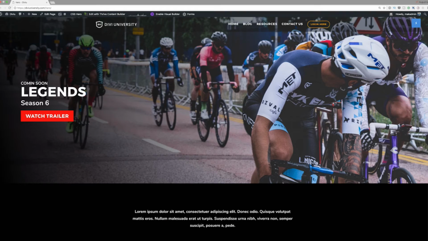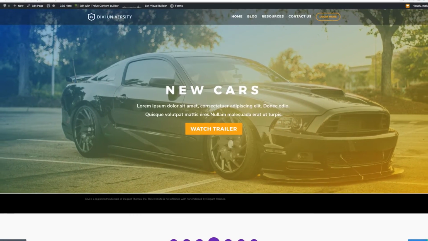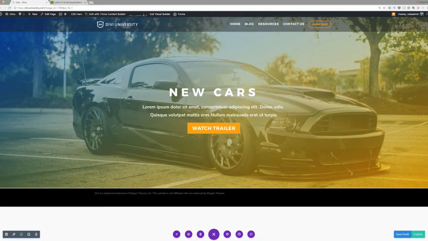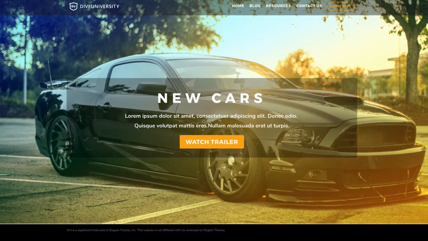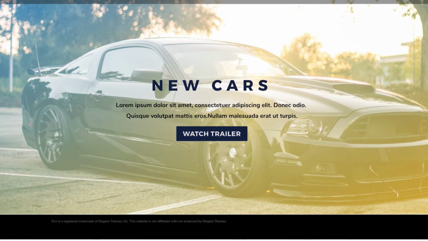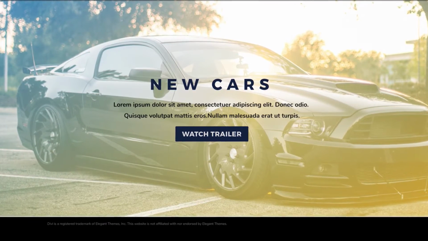Hello everyone and welcome. In the last tutorial, I showed you how to use blending modes to achieve this design. Today, we'll be taking it a step further and I'm going to show you how each blending mode can be applied to your images to achieve different results. Now, this is fantastic because these are the type of styles you get from Photoshop, but now they are within Divi and I'm going to show you how to use them properly.